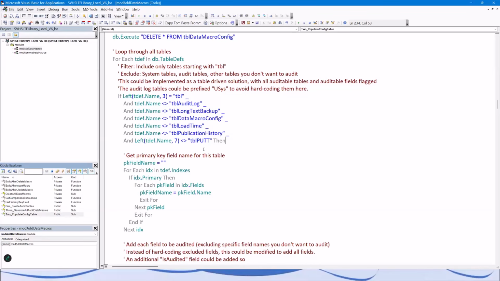And this PUTT file is from Greg Reagan's custom tooltips, and I didn't see any point in adding data macros. But sorry, George, custom tooltips, would that not be in the front end?